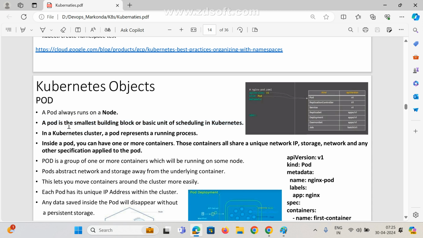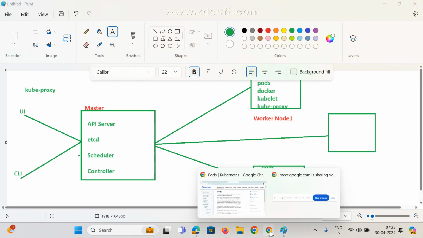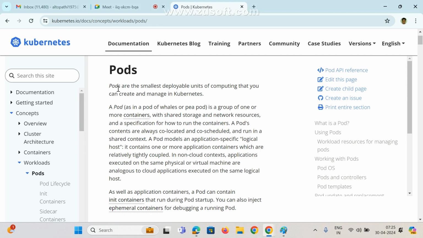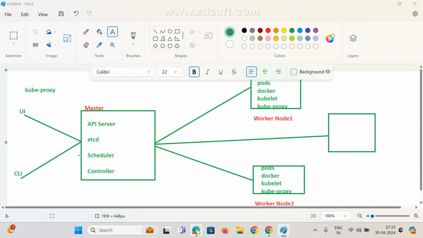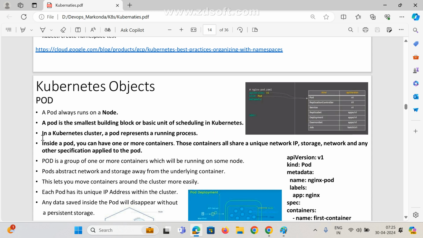So this is the smallest building block. Just remember only one line answer. Most of the people ask what is a pod in Kubernetes. Pods are the smallest deployable unit of computing that you can create and manage in Kubernetes. And every pod has some properties. In a Kubernetes cluster, a pod represents a running process. Running means inside the pod a container is running.